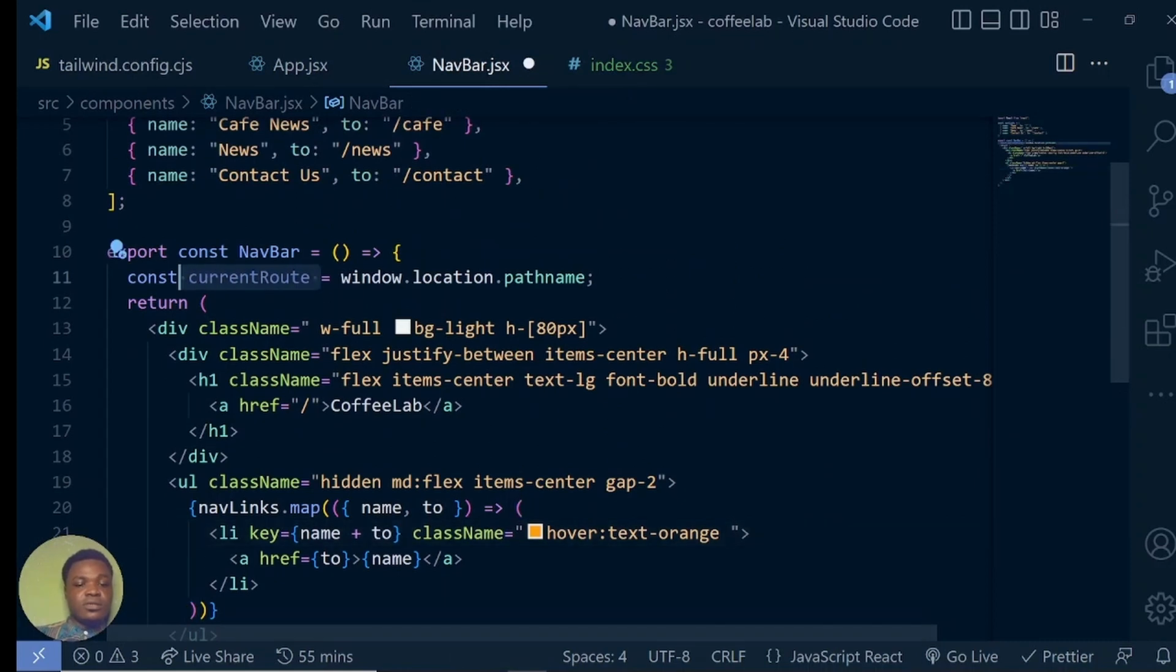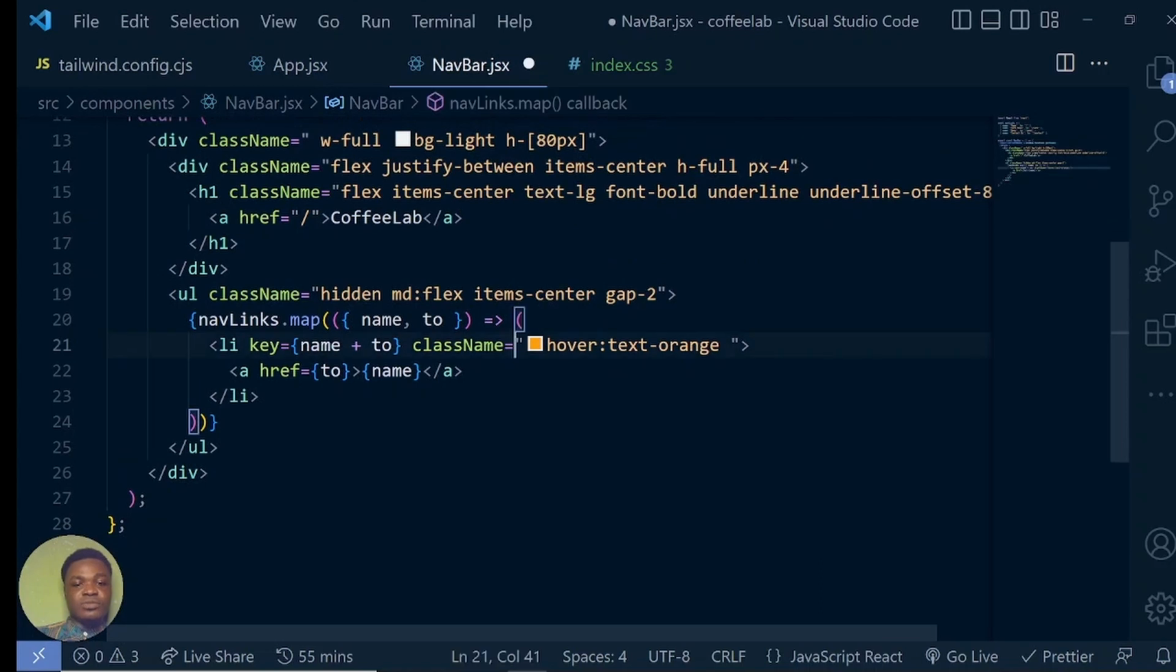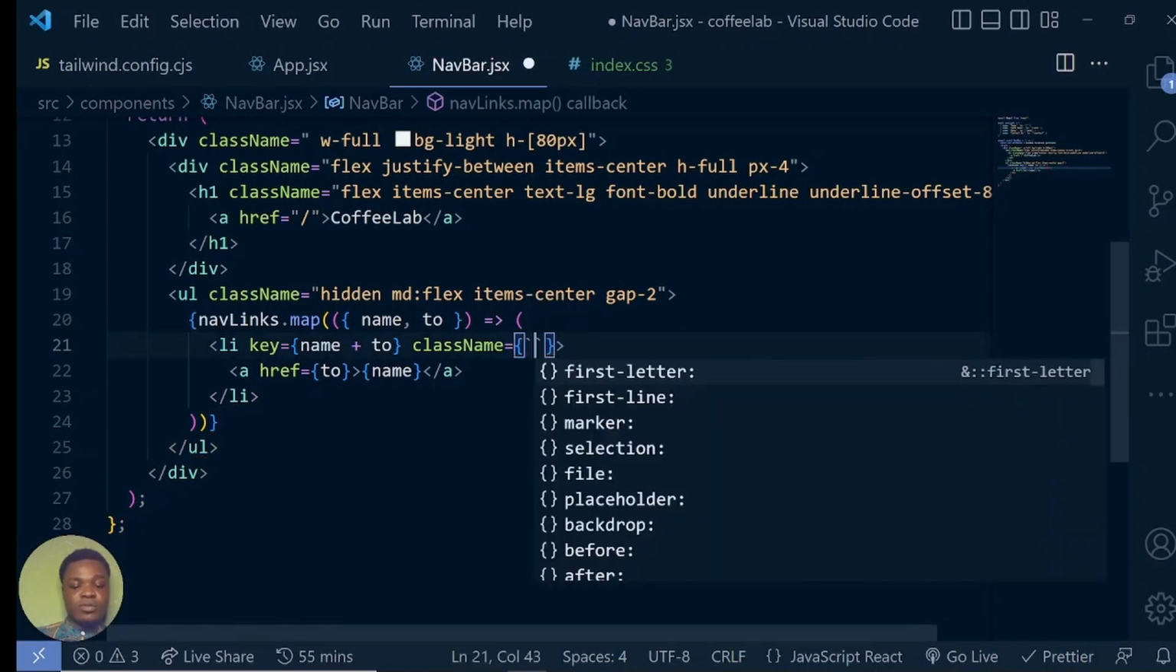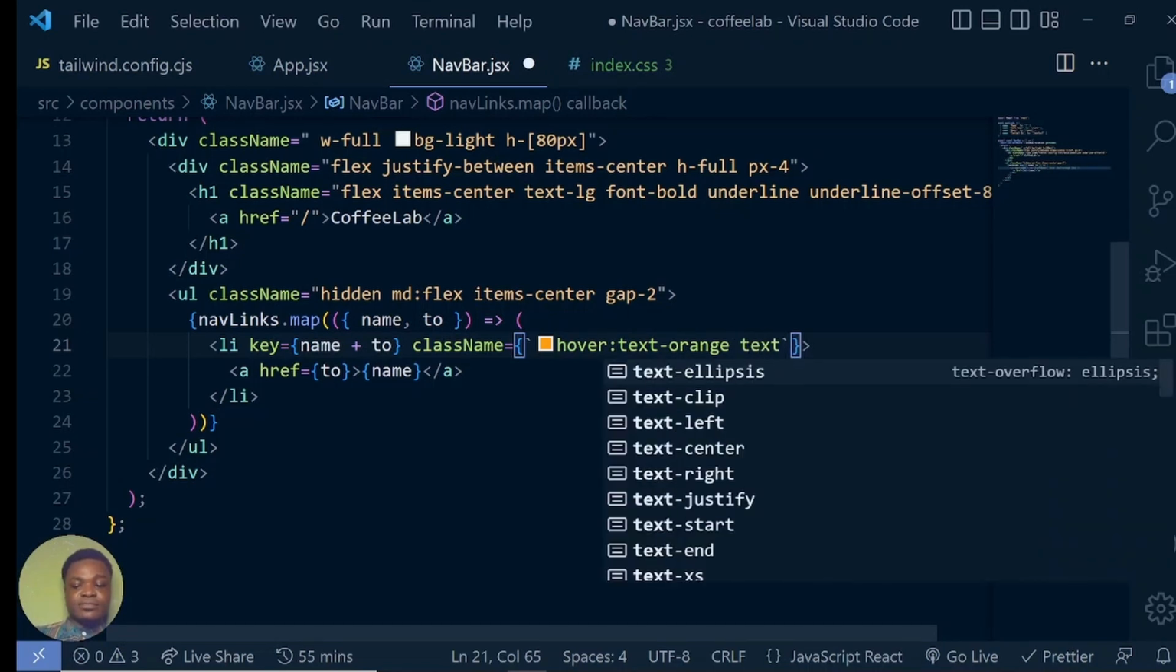Is the user in slash? Is it in slash cafe? Is it slash news or slash contact? And with this now, we can pass a different styling. How do we now use our current route here? First of all, let's go back to here. I will now have to change this to be curly braces instead of just this. I'm going to take this out. I'm going to use template literals. I'm going to pass this on.